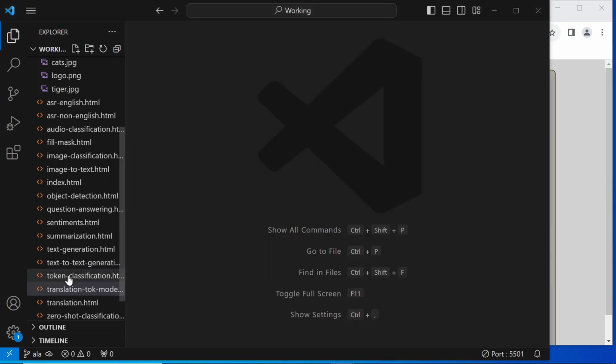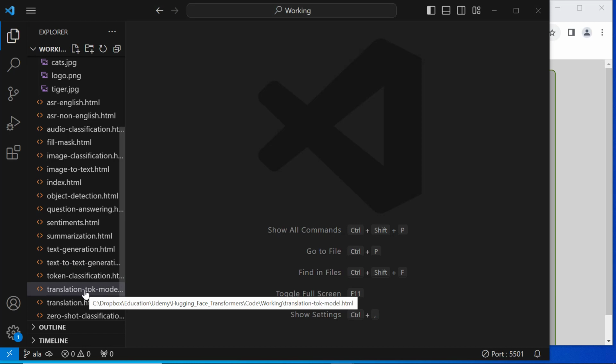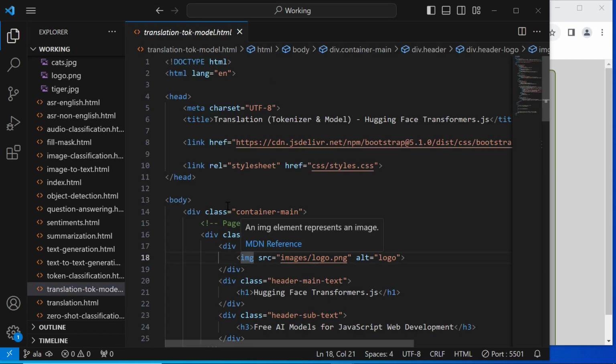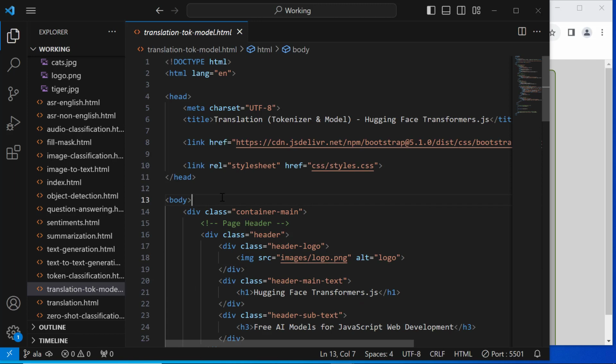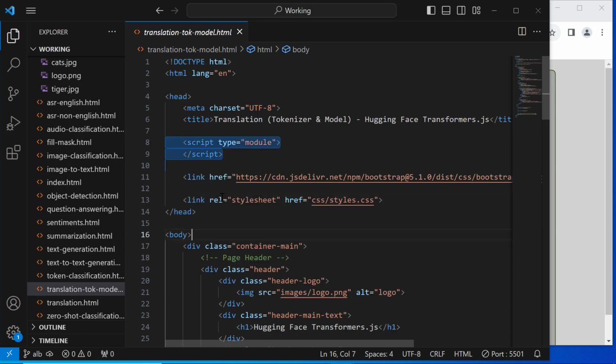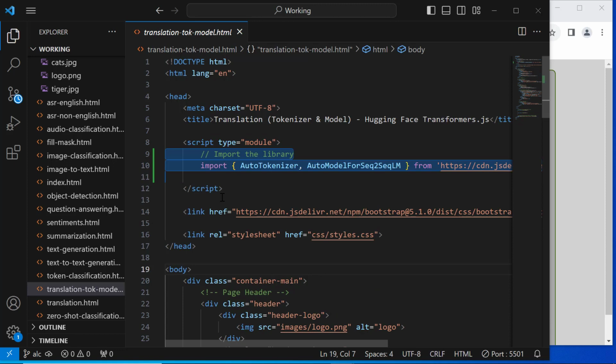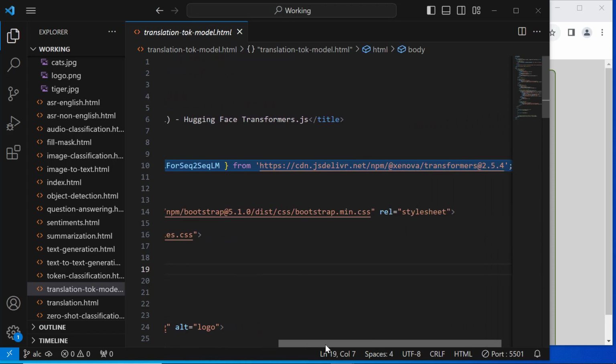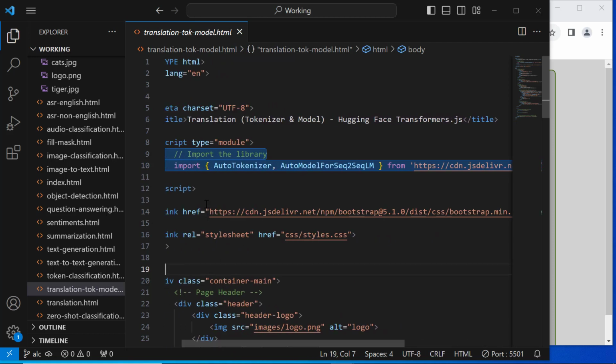Let me come to Visual Studio Code and open the Translation Tokenizer Model. And as usual, we start at the top by adding the script tag. It is of type module because we want to use the import statement, and we can only use the import statement in scripts of type module. Then we import both the AutoTokenizer and the AutoModelForSeq2SeqLM from the same URL, the same library which we used previously.